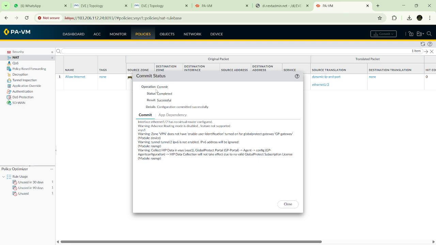Yes, see here, once the commit is completed successfully, it will show the result as successful and the status as completed. If it failed also, the status is completed, and the result will be shown as failed. And if the commit fails, it will show the error here.